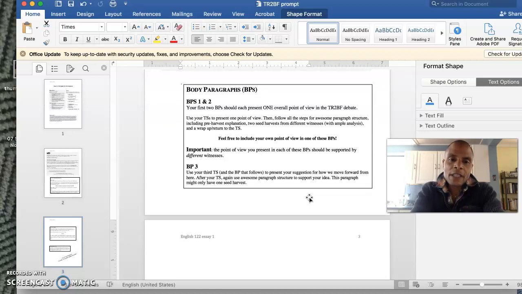Here are the specific instructions for the body paragraphs. Body paragraphs 1 and 2 should each present one overall point of view in the right to be forgotten debate. You'll use your topic sentence to present that point of view. Then you'll follow all the steps for awesome paragraph structure, including pre-harvest explanation, 2 seed harvests from different witnesses with lots of analysis, and then that wrap up and return to the topic sentence. And feel free to include your own point of view in one of these body paragraphs. You have a lot of life experience, you have your own thoughts, and I want to hear what you have to say.